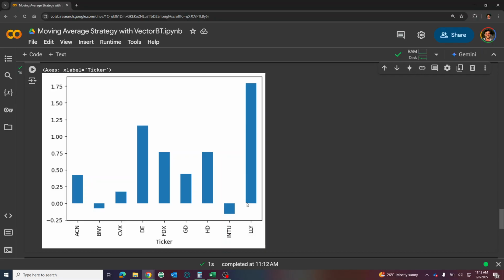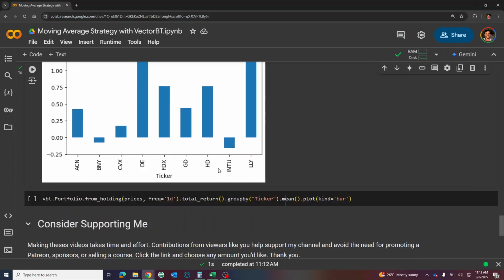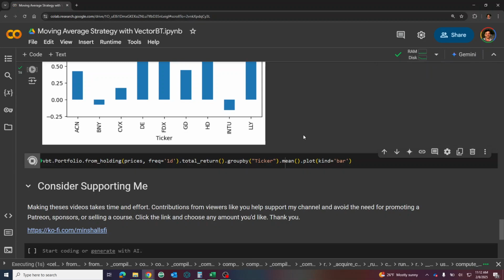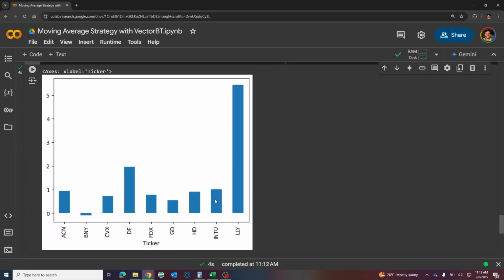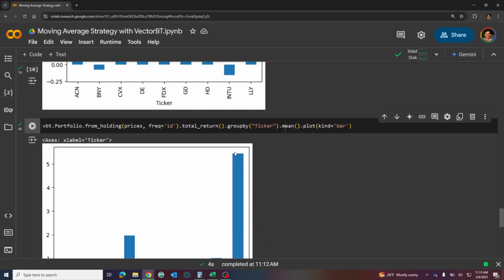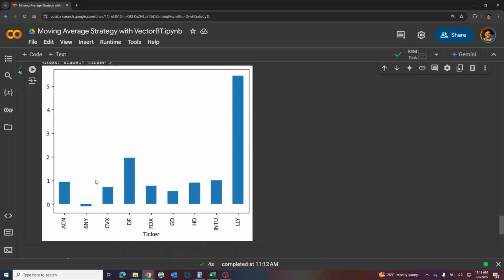So let's compare our average returns using the moving average strategy versus if we just bought and held the portfolio from beginning to end of the time. What would our returns be there? And you can see it's good. So with the exception of Bank of New York, which had some negative returns, Eli Lilly had a return of 5. So if we would have just not bought and sold it a bunch of times throughout that time and just held it, our returns would have been much greater. And that's true across the board.